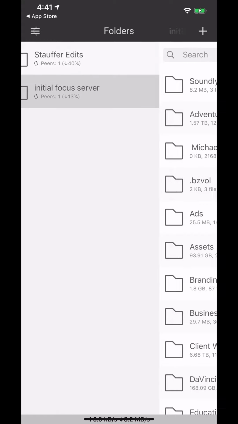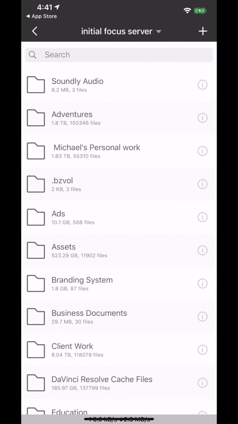In the initial focus server here, I currently have about 38 terabytes worth of stuff. Obviously, if I were to do that on Google Drive or Dropbox, they either wouldn't offer it or it would be very expensive. So yeah, I definitely would check out Resilio Sync.